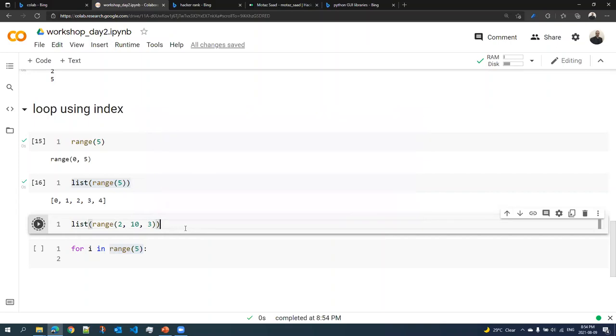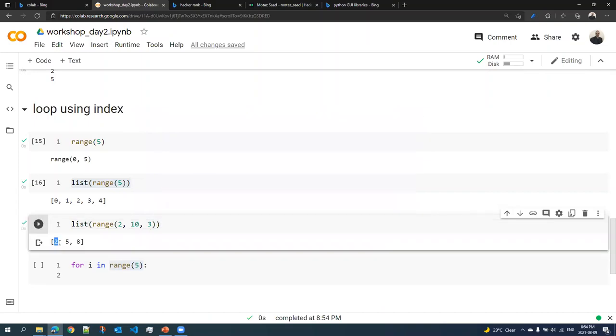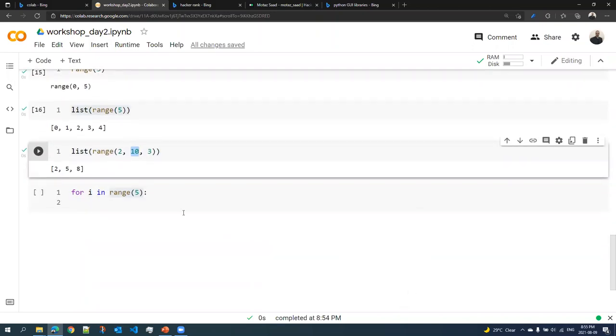What does that mean? It will start from 2, and every time it adds 3. So 2 plus 3 is 5. 5 plus 3 is 8. 8 plus 3 is 11. No, that's out of the range because we asked the function to go up to 10. So Ibrahim, you were correct, it's 2, 5, 8. That's perfect. Okay, let's come back to the for loop.